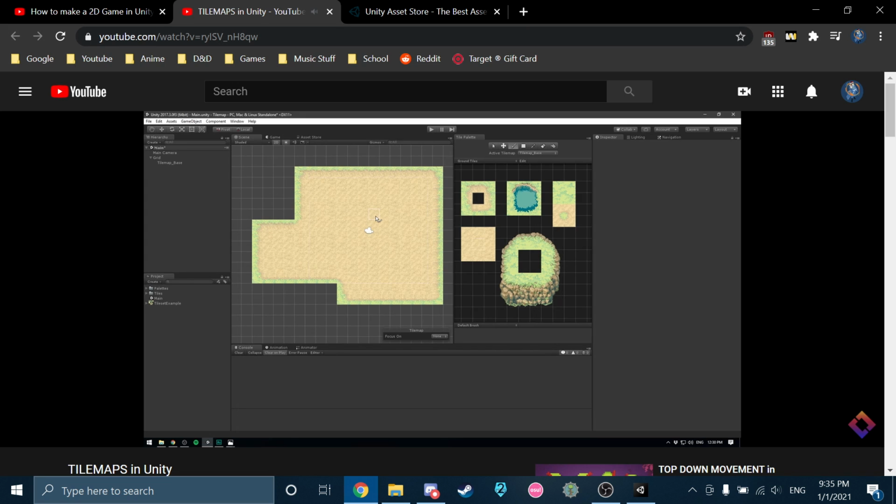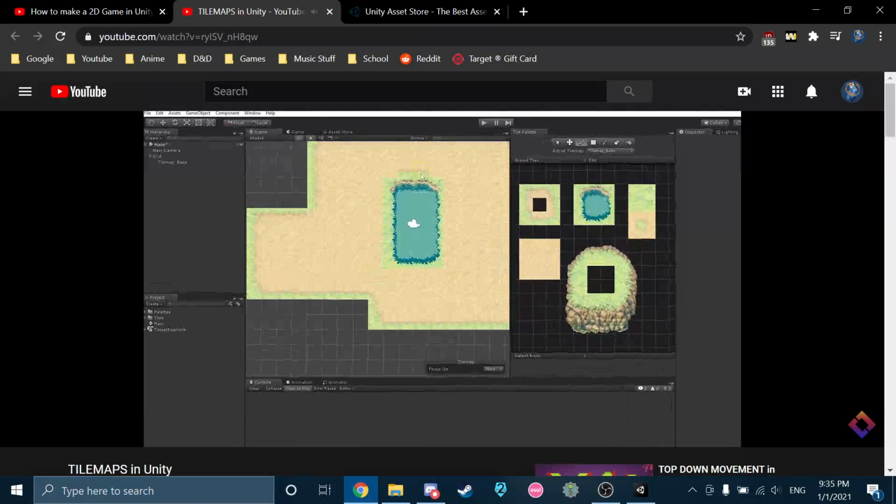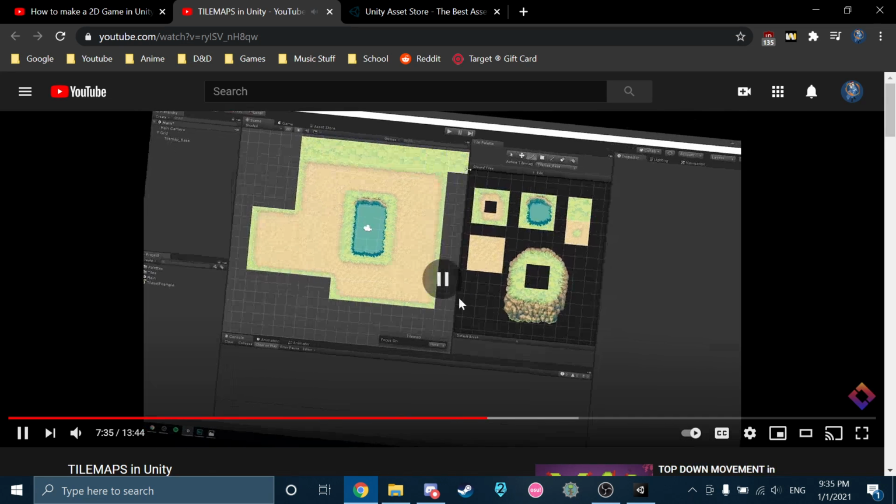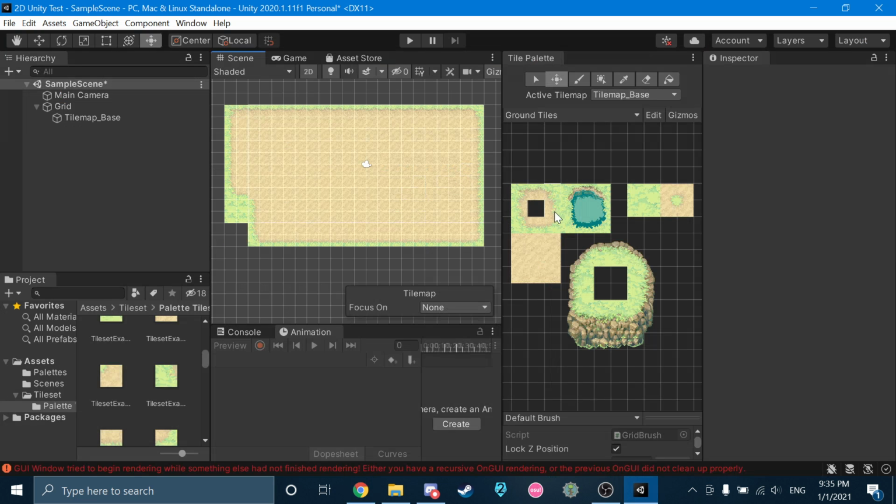So I think I'm gonna paint some water into my scene here. And I'm also going to surround it with some grass. Alright. I'm just gonna do this. And then grab this. These.